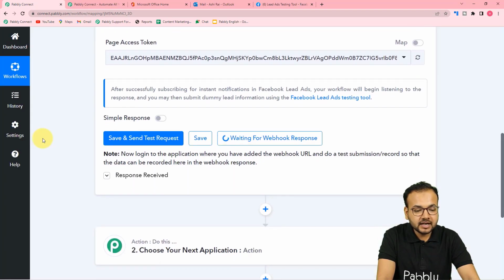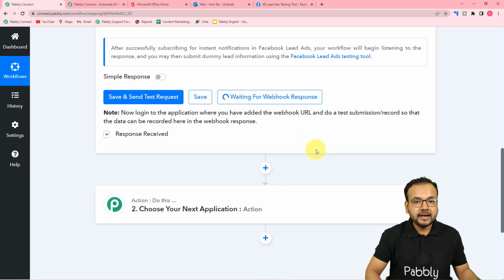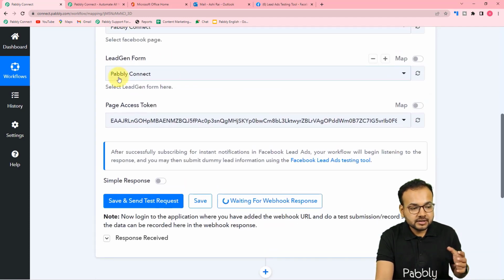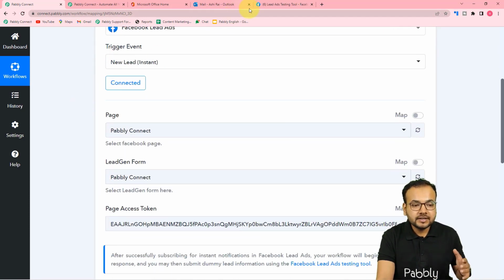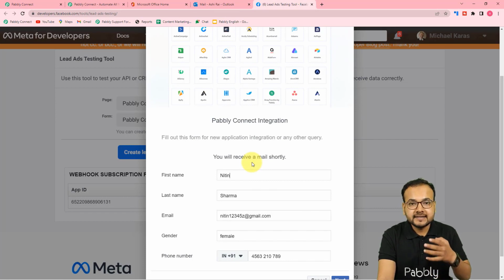And you can see it started showing waiting for the webhooks response. So this means we have made the connection with the lead ad form. Now we are going to do a test submission. The test submission would be equal to this trigger event. That means we need to fill this form via this lead ad testing tool. We are going to fill this form and generate a test lead.